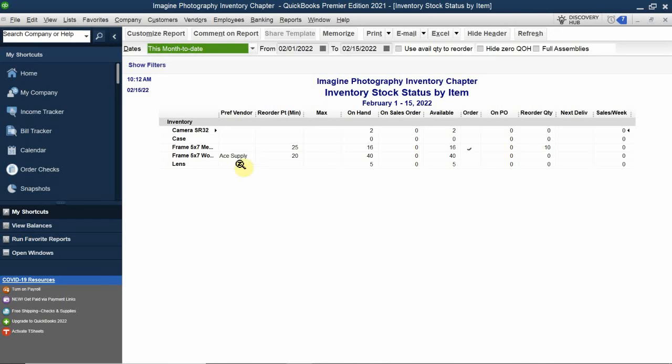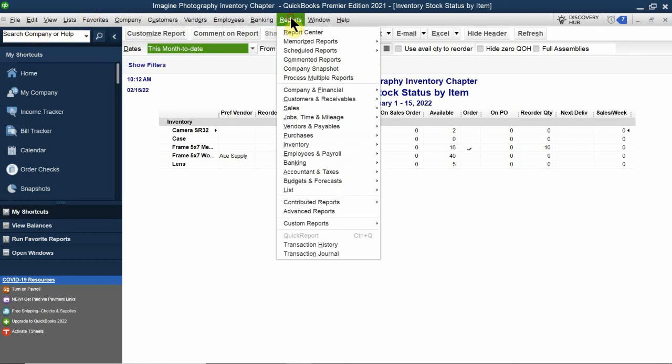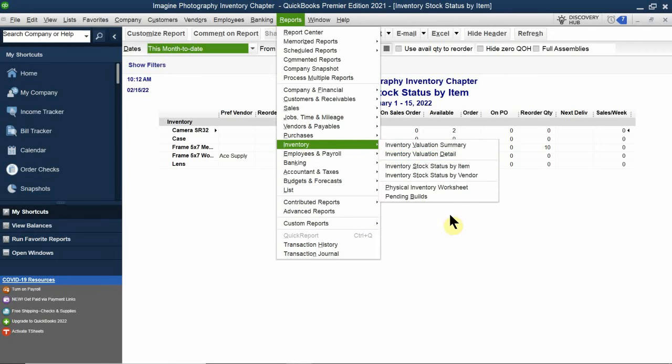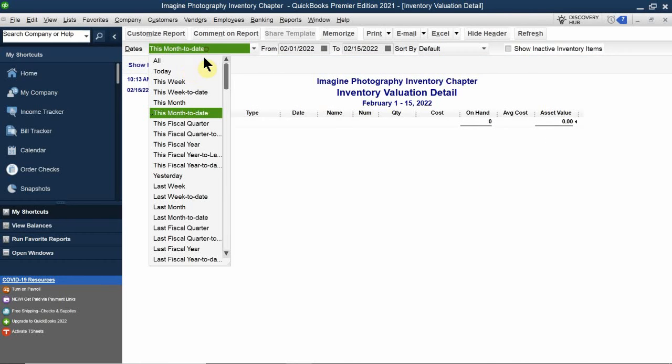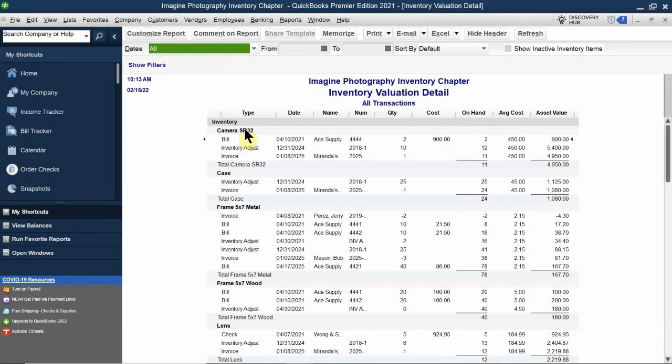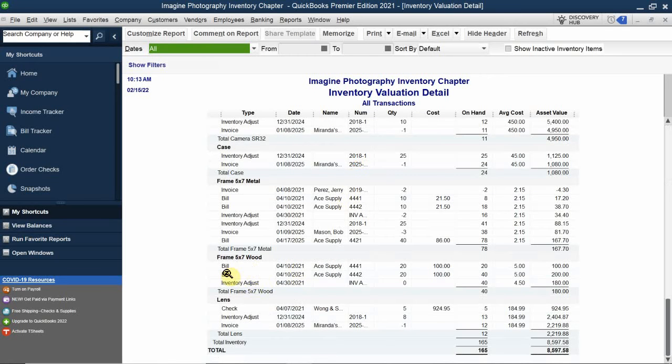In this case, this is the stock status. I hit the wrong one. So reports, inventory, and I want stock status by vendor, stock status by item, valuation is what I want. Let's do detail. In this case, I need to adjust this to all. So now it tells me this, because I made an adjustment to my wooden picture frame.